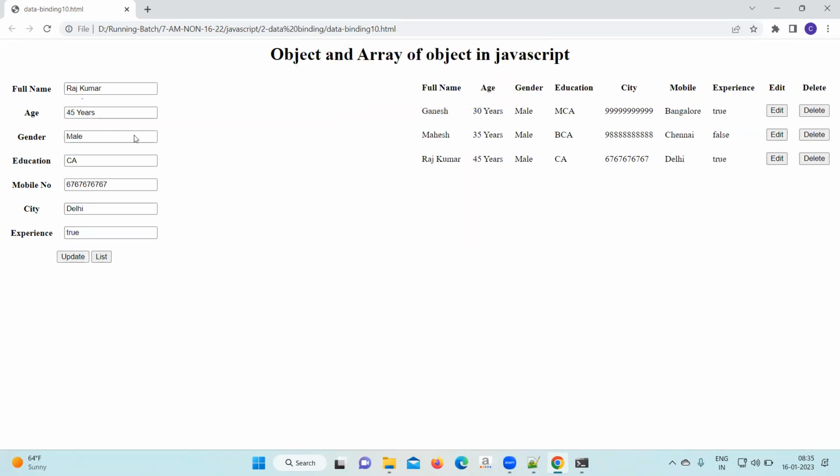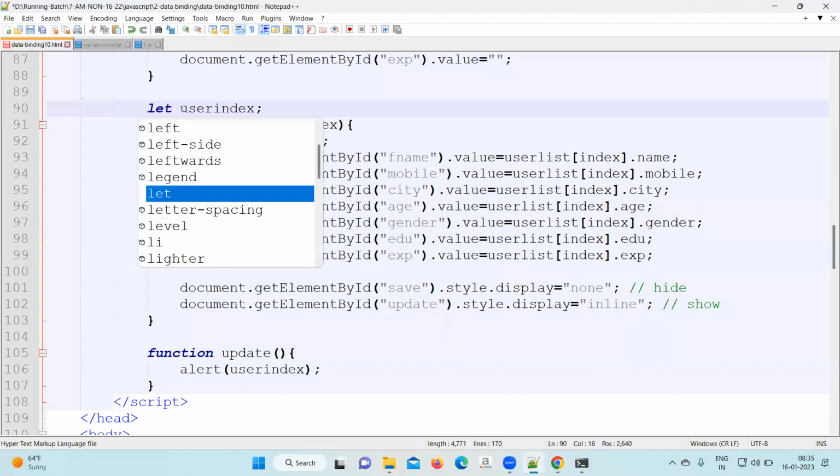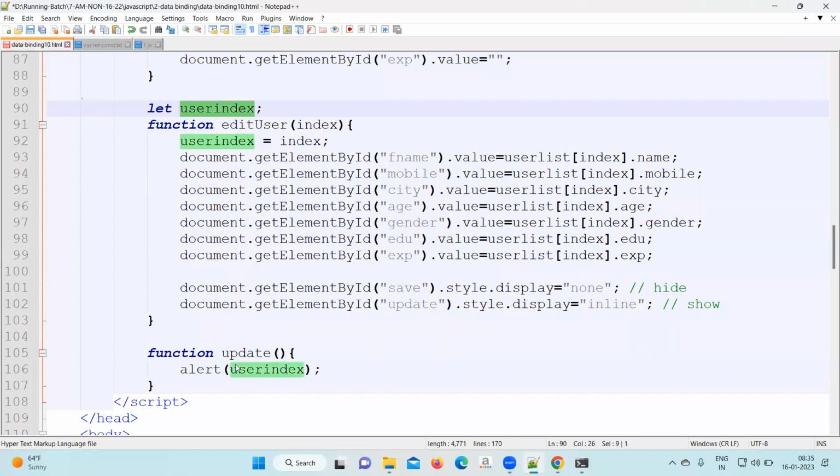When I click on this, the alert is coming as 2. We created it using var. Put it as let and then see. Using let, are you able to access it or not?